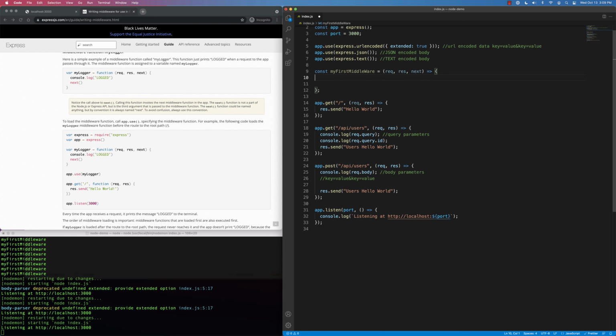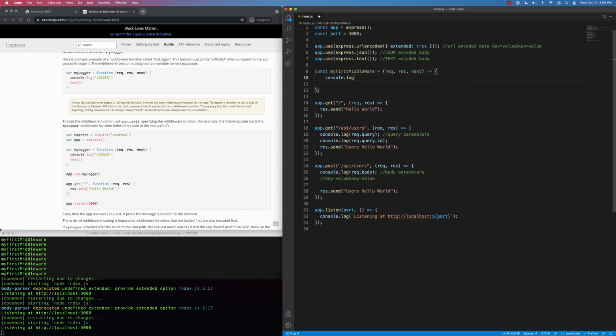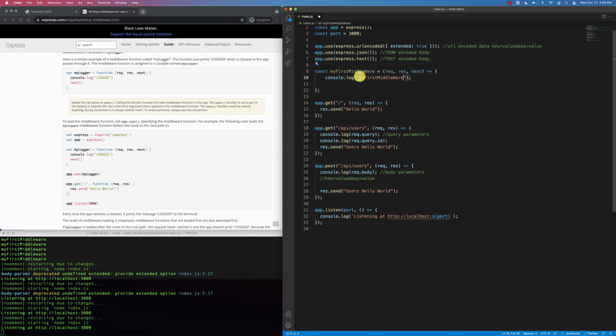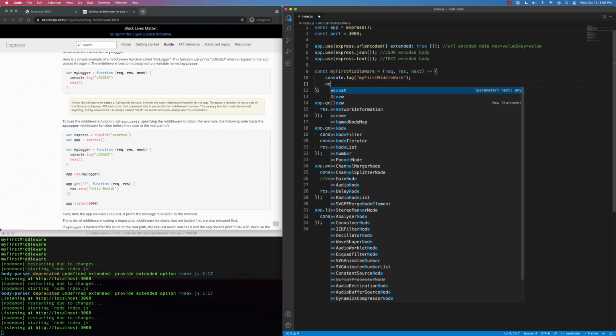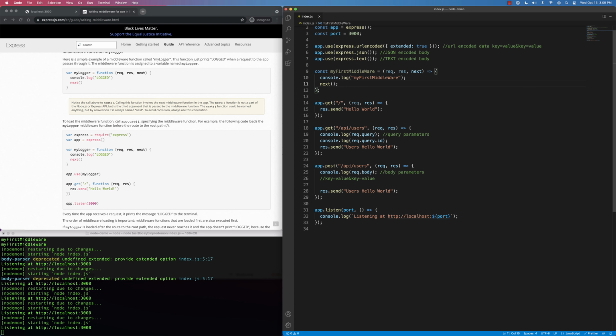So now what I'm going to do is I'm just going to say console log, indicating that I'm in that middleware, okay? So here we are, console log, and it's going to say just I am inside the middleware. And then make sure that you call the next function. So the next function says to execute whatever is next in the middleware pipeline, okay?